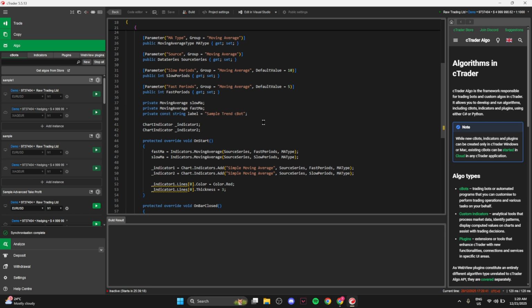Next, add an indicator to guide your entries. You can use a built-in indicator like a moving average or RSI, or reference a custom indicator you've already installed. Typically, you'll initialize the indicator in OnStart and then query its latest values in OnTick or OnBar to make decisions. Keep parameters configurable so you can test different periods without editing code.